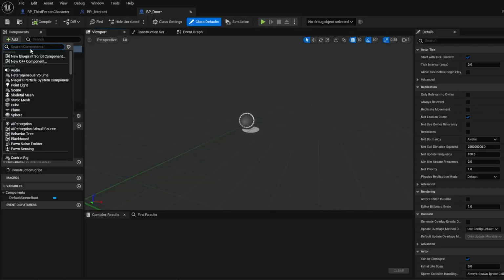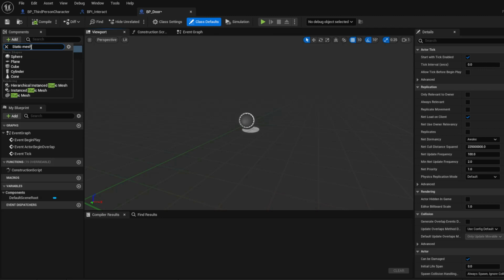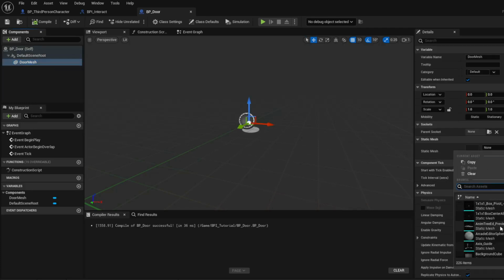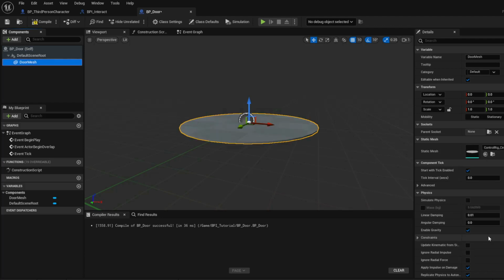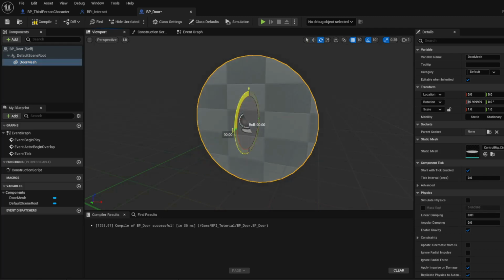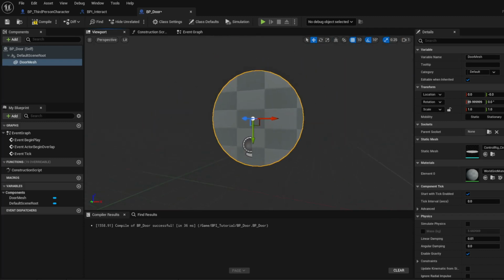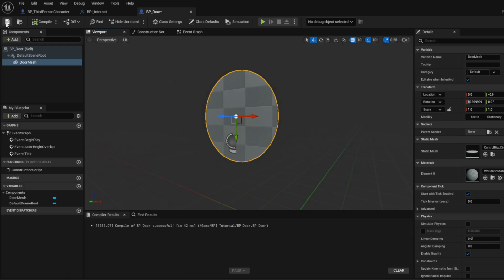We're going to add a static mesh component just so we can see it in the world. This is just going to be filler for the moment. You can change this to something specific if you have something specific. I'm just going to be using something kind of door-ish. Probably, yeah, this will work. So we're going to adjust this. Let's go ahead and bring it up. Okay, so that looks good.